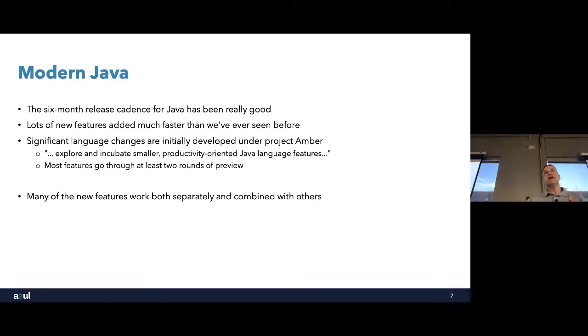Most of the language stuff is covered by Project Amber. It's a sort of umbrella project that covers, as it says here, to explore and incubate smaller productivity-oriented Java language features. And with the preview idea, all of those language features are now being introduced as a preview. It goes through normally 2, maybe 3 rounds of preview, and then it becomes part of the standard. And again, the way that people like Brian Goetz and Mark Reinhold are making the changes to the platform is being done in a nicely organized way so that many of the features will work separately, but they also work together. And again, we'll see that as we go through.